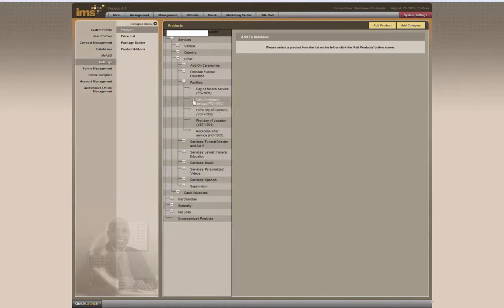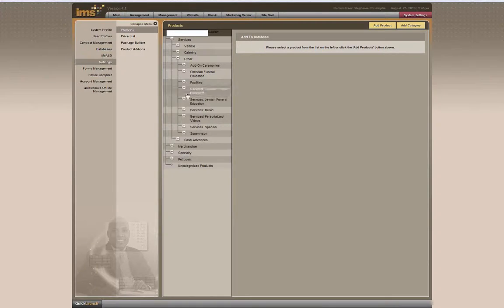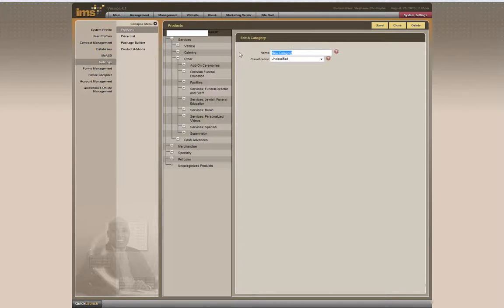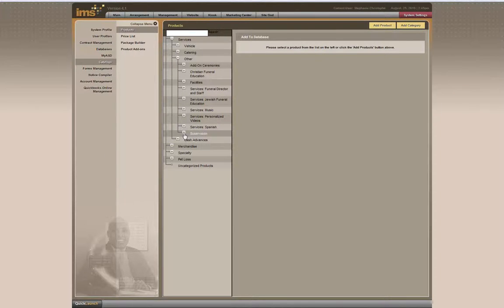When you want to add a product to a category, make sure that there's a category for the product you will be adding. All active categories appear in the list on the left. So to add a category, click on the Add Category button, enter the name, and use the drop-down to select the classification. And when complete, once again, save.